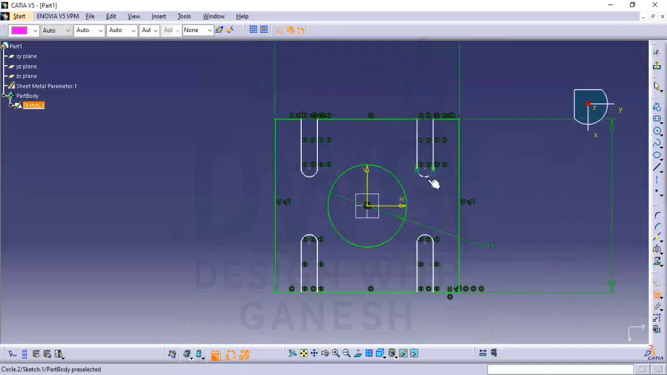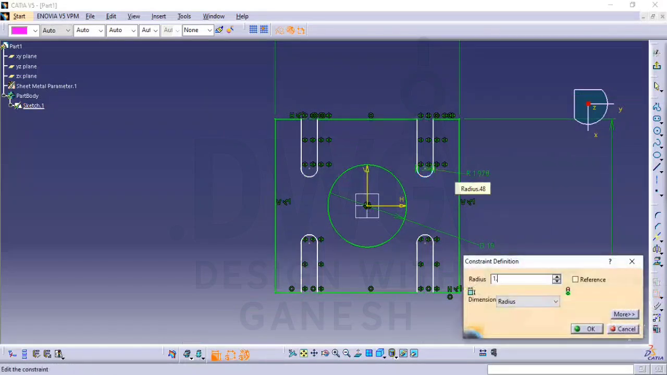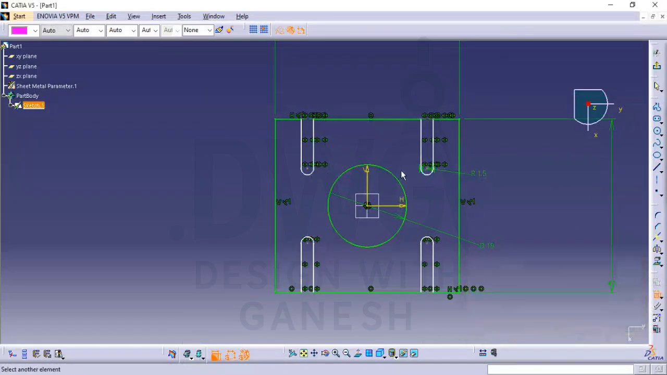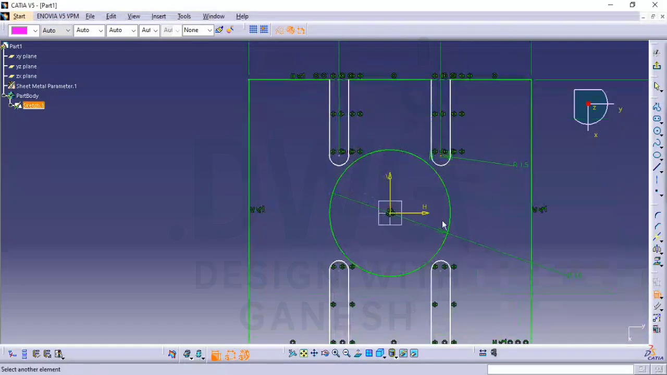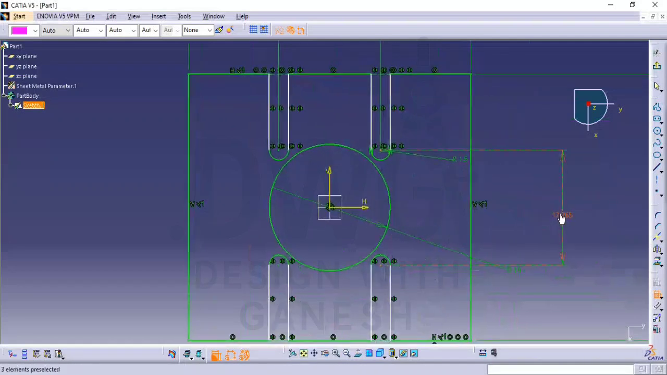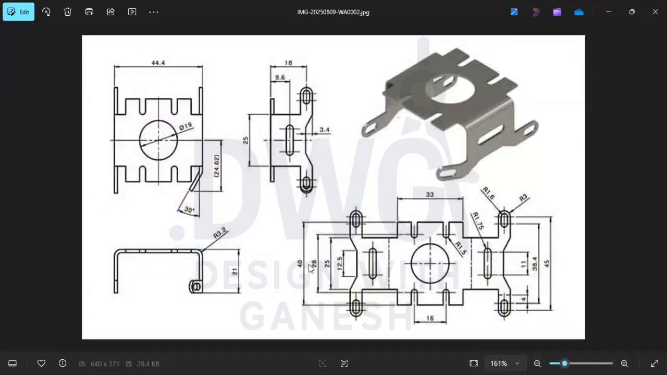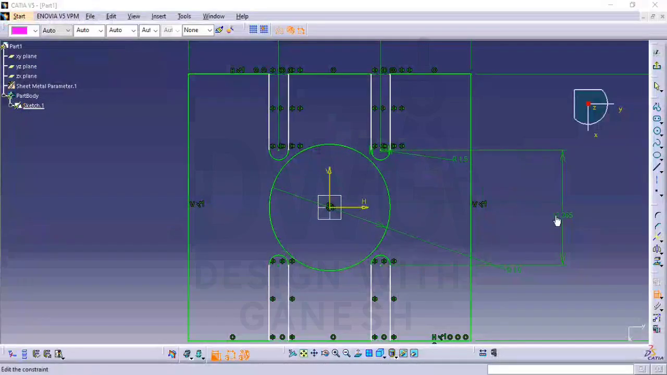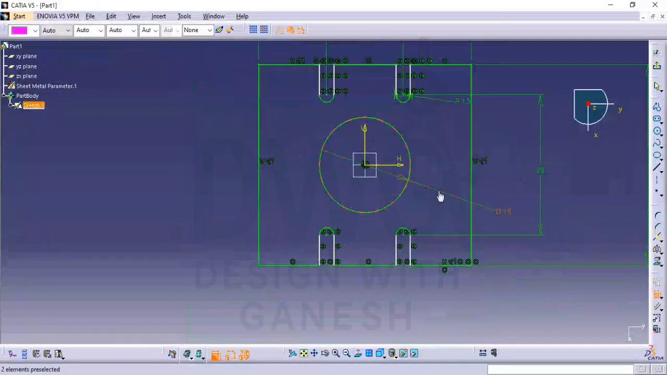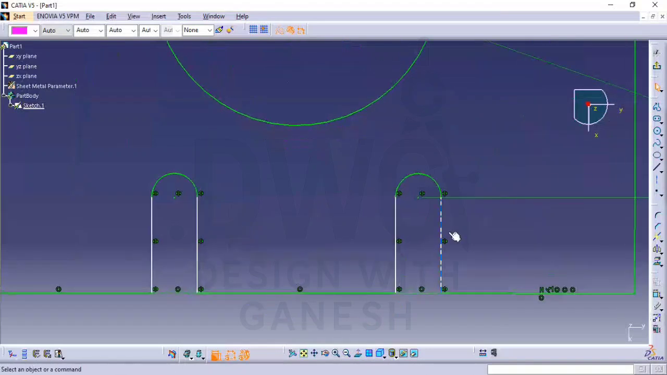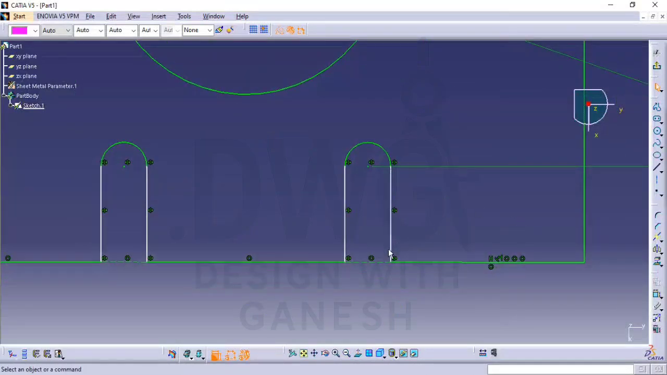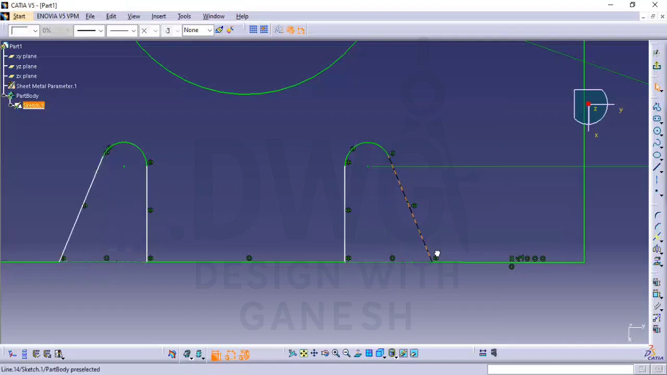Let's constrain this. The radius is about 1.5 only, the horizontal distance is about 16, and the vertical distance is around 25. Right. Now 28, double click, 28. Still you can see these are not constrained. So let's turn off the feature if there is any available. Now let's drag it to check in what way it is not constrained. See, it is not constrained in this way.